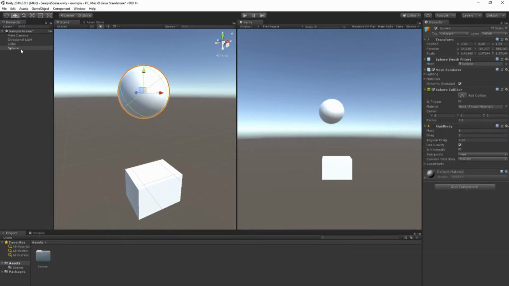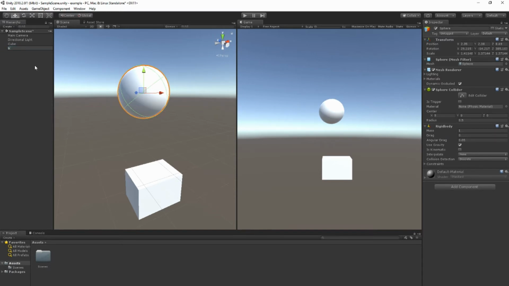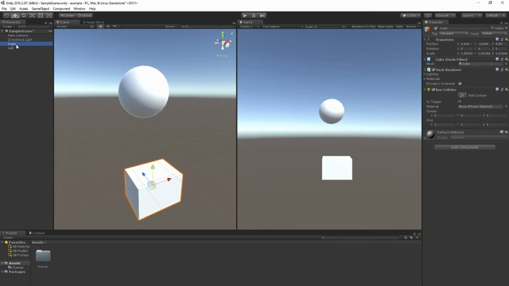Let's do one thing. Let's turn this box into a floor. And let's rename these items so we know what they are. I can right click and go to rename. This will be ball. And then this, the cube, I can go over here and inspect it. It shows all the details about it. And I can rename it up here as well if I wanted to. I'll call this one floor.